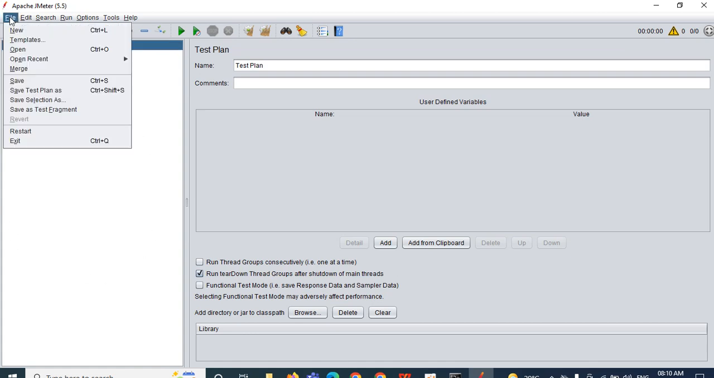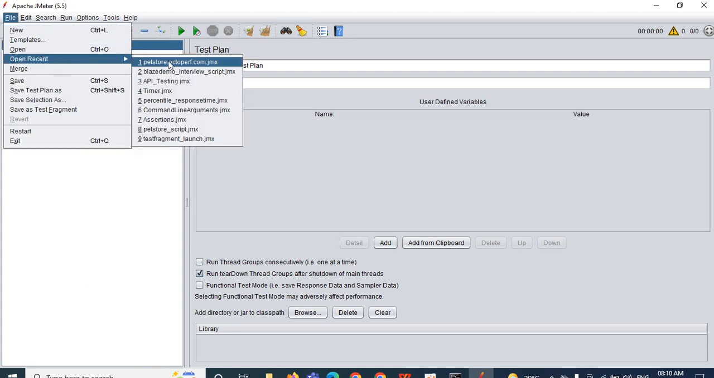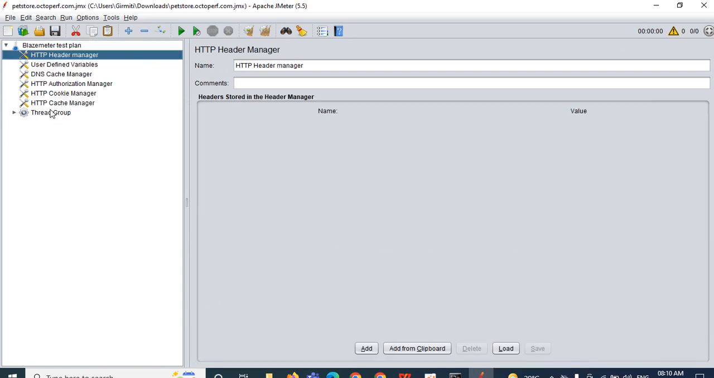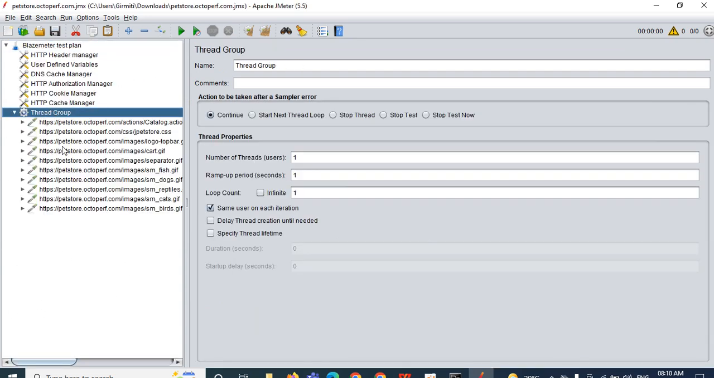Let me open one of the old scripts so that you can understand. See, already there is one script here. I don't want to continue with this script. I want to prepare one new script. So how can I do that?